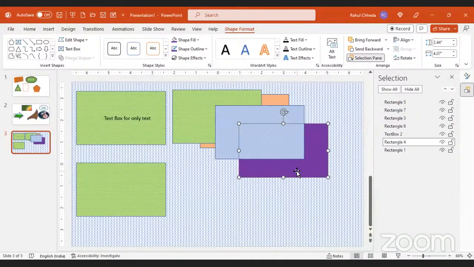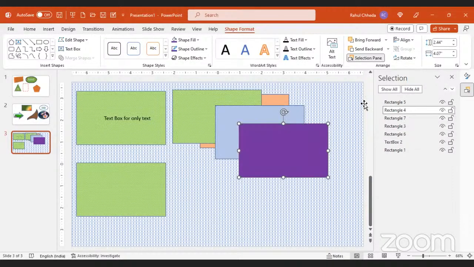If the purple one which is at the bottom, I want to bring it up, I can also utilize the panel which is called the selection pane. You can see right now rectangle 4, which is the purple color one, is selected. You can click on it, and you can use the up down arrow key here. You can see as I click, it goes up, and now the purple one is at the top. So alignment of the objects we can do by using the selection pane or the bring forward options.